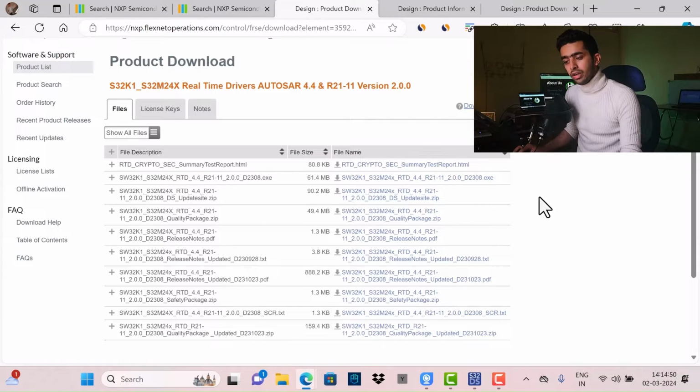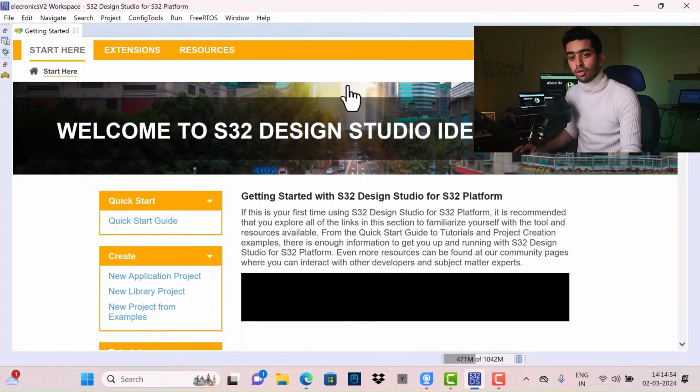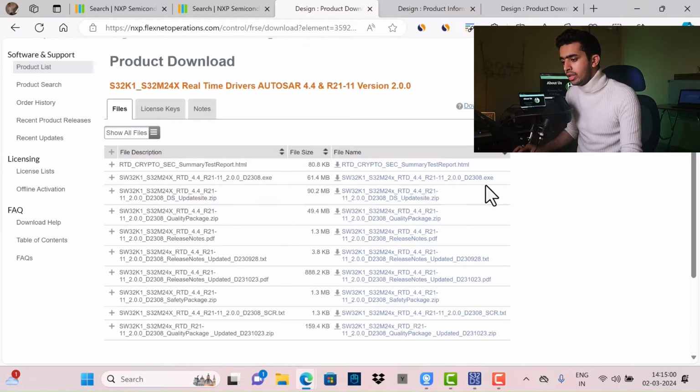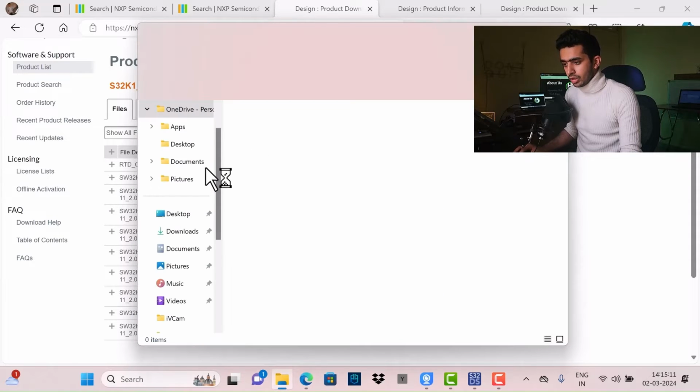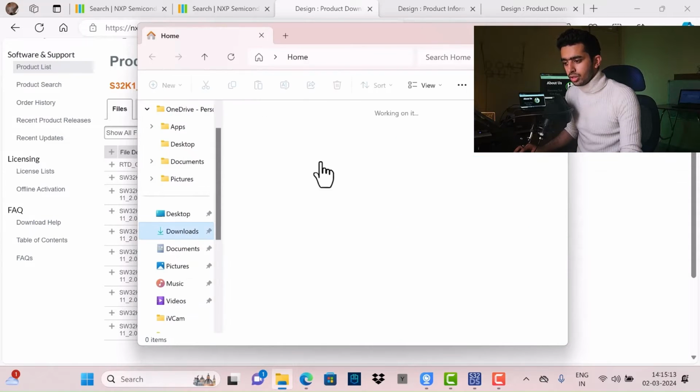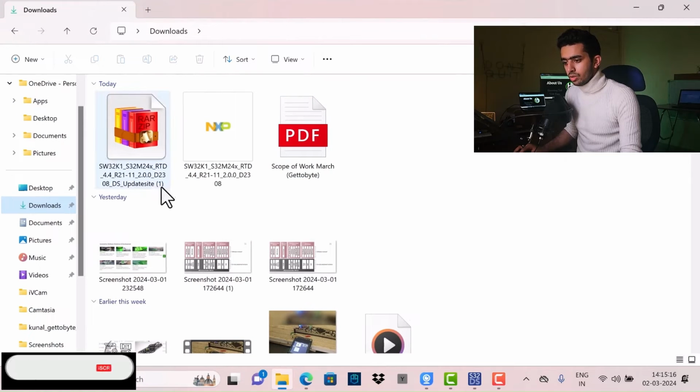This update site will be used in our S32 Design Studio IDE for integrating the MCAL layer with the Design Studio IDE, and the exe will be downloaded separately on our PC for our understanding purpose. I have downloaded both of them. You can just download them from here. In the downloads, you will be able to see there are two files: the update site and the RTD 2.00 exe.